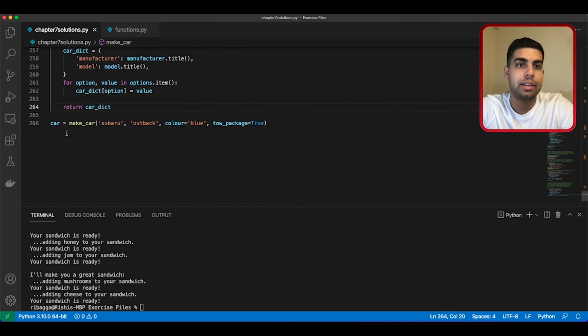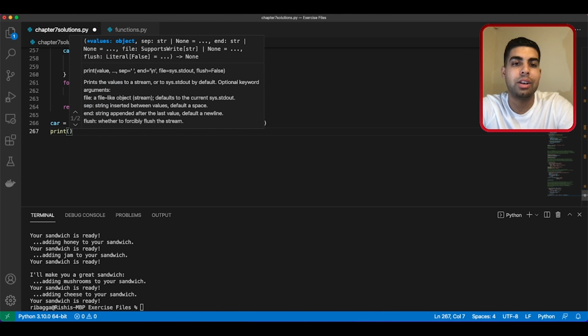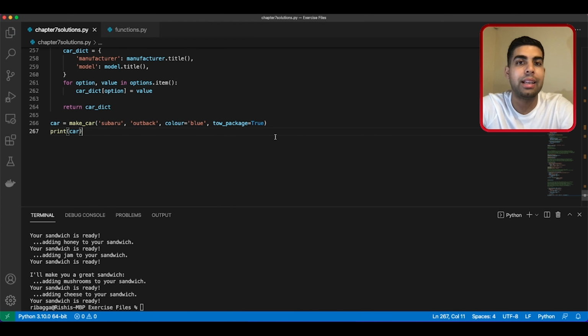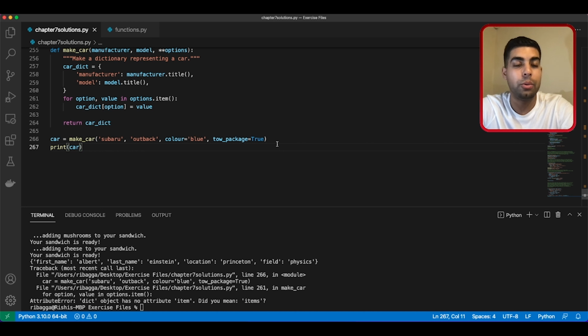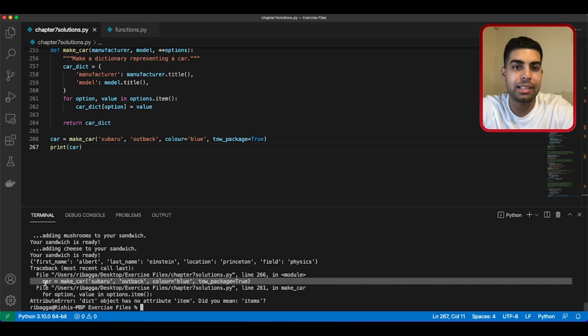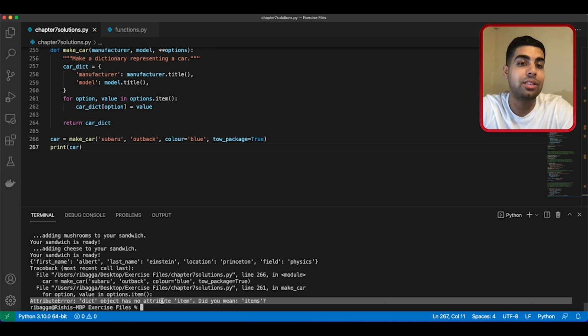Fantastic. So again, we've got our example that has been given to us in our question here. And I'm going to simply go ahead and print car. And let's go ahead and run this. Oops, and we've got an error here. Traceback error. And that's again on line 266, which is car. And it states attribute error. Dict object has no attribute item. Did you mean items? And again, as you can see, in line 261, our items method is not being highlighted.